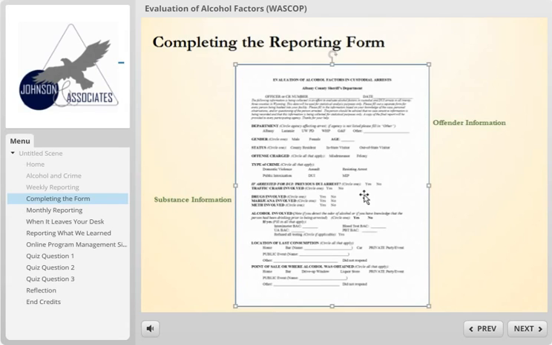For the substance information portion of the form, you will note if there were drugs involved, marijuana, or meth. If alcohol was involved, you would note the blood alcohol content as well as the test that was used to obtain the results. If alcohol was consumed, you need to note the location of the last consumption as well as the point of sale, or where the alcohol was obtained.